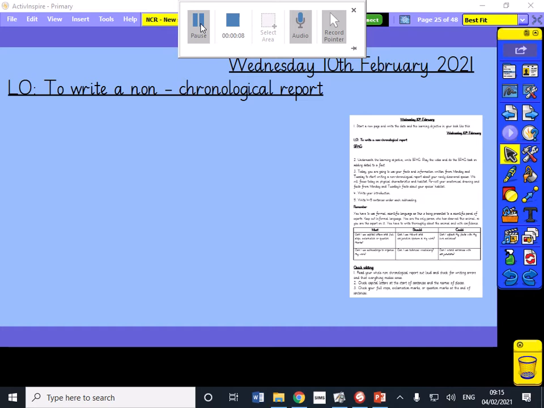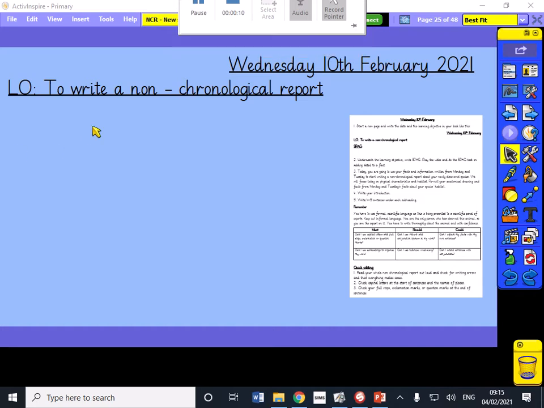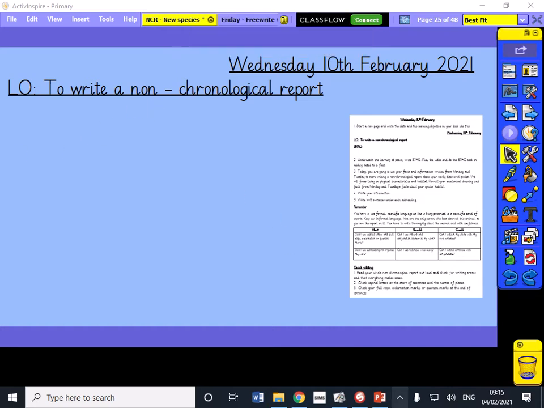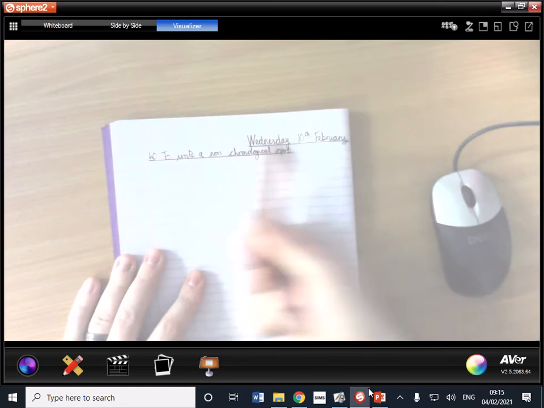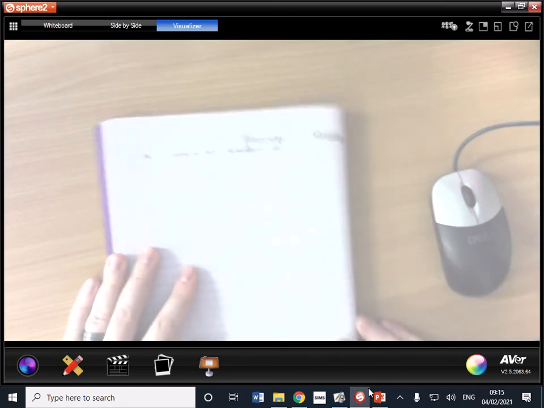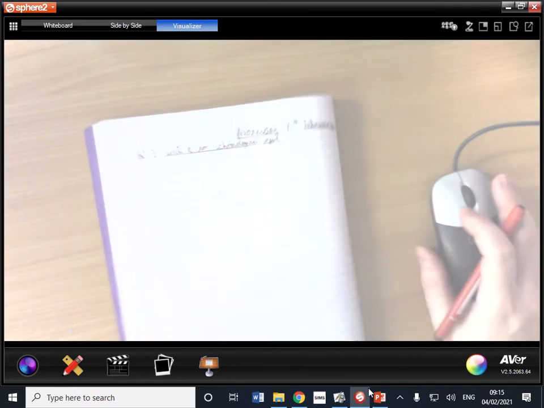So, first things first then, today our learning objective is to write a non-chronological report. So the first thing you need to do is open your book and write the date and the learning objective on the next clean page. Pause the video while you do that.